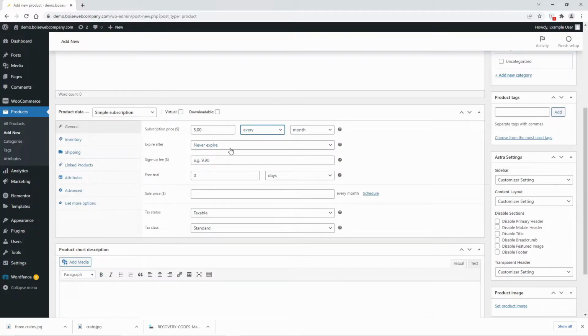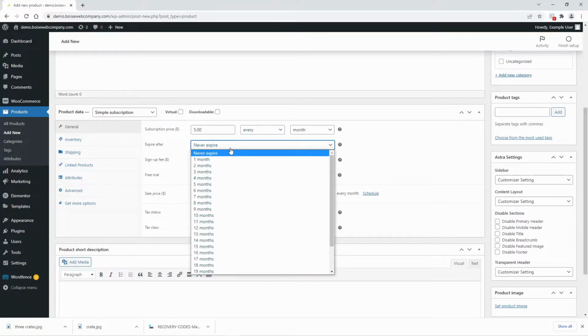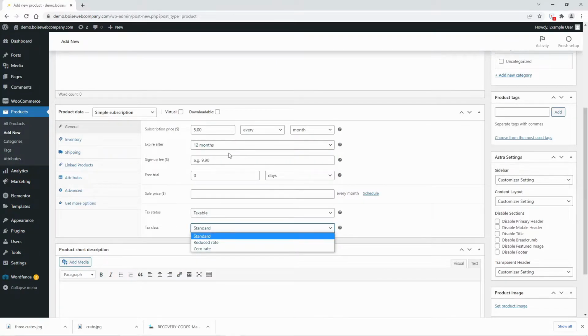Now you can choose whether or not you want your subscription to expire. If you have it at never expire, as long as they keep paying for the subscription, they'll keep receiving the goods. Let's say though that ours is a 1-year subscription, so after 12 months the subscription ends. Here you can add a sign-up fee, so this will be a fee when they sign up in addition to the subscription price. So let's say we are charging another $5 to sign up.